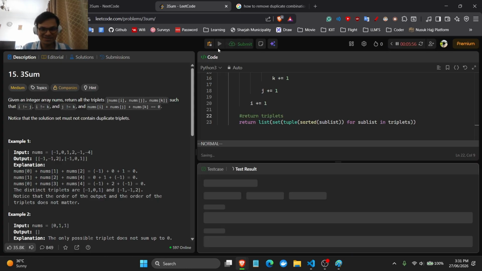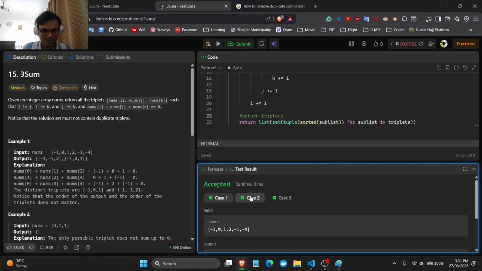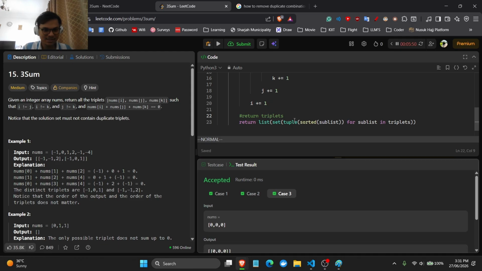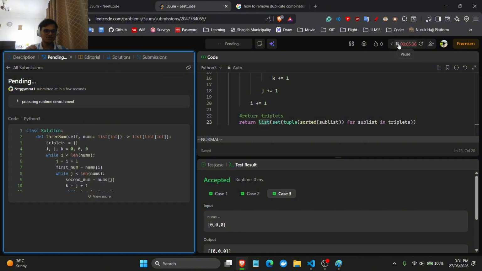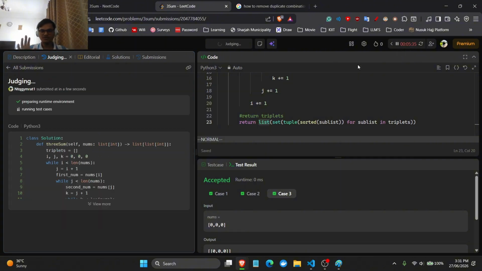Maybe there's a way of doing this within the actual thing. But yeah, let's see. Okay, so now it's passing all the tests. What is this doing? It's first of all sorting the sublists for each sublist, and it makes it into a tuple. Okay, not bad. Yeah, I can see what it's trying to do.